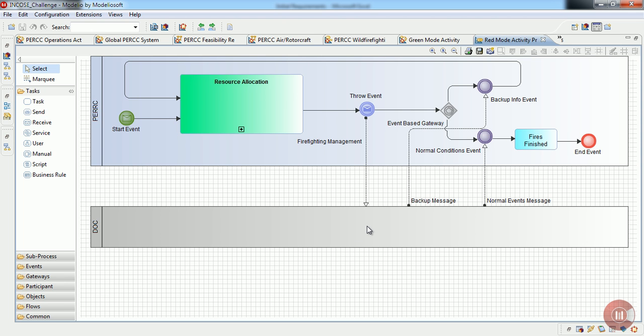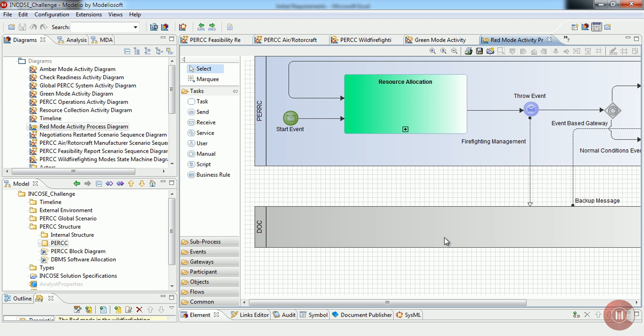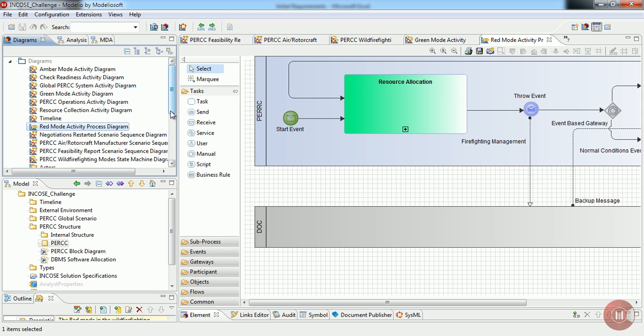Now, what happens is once it sends that information and the dock begins firefighting, there are two cases which can happen. For example, either the dock requests some backup and then asks the perk to reallocate the resources and do the coordination, or it reports to the dock that the different firefighting equipment have been thoroughly utilized. The firefighters have finished firefighting in the particular location and the fire has been finished. So this is related to that particular red mode activity.